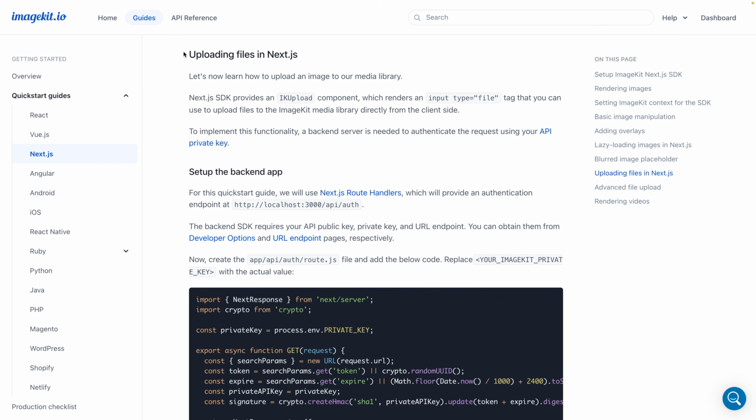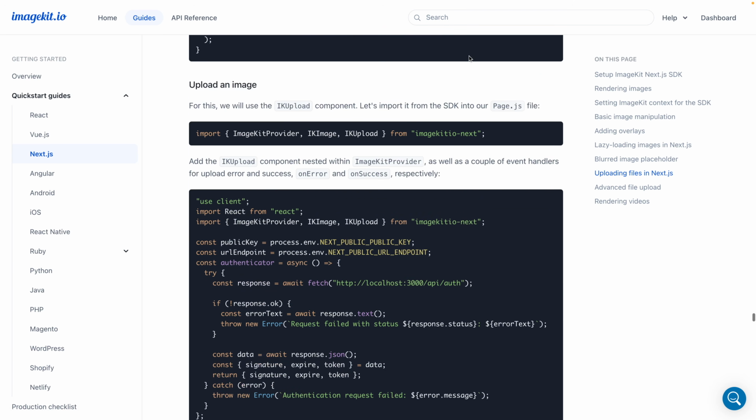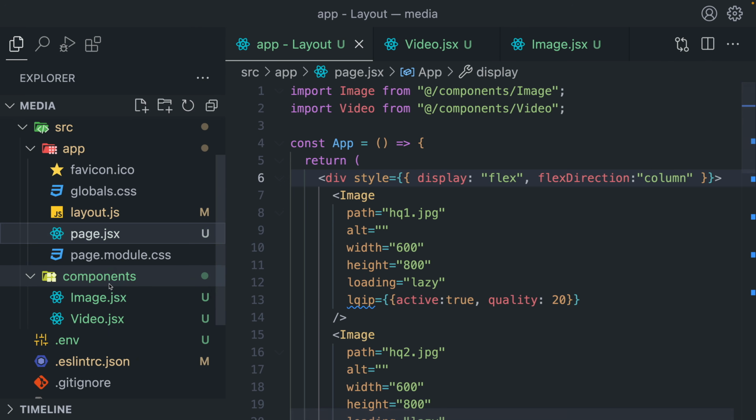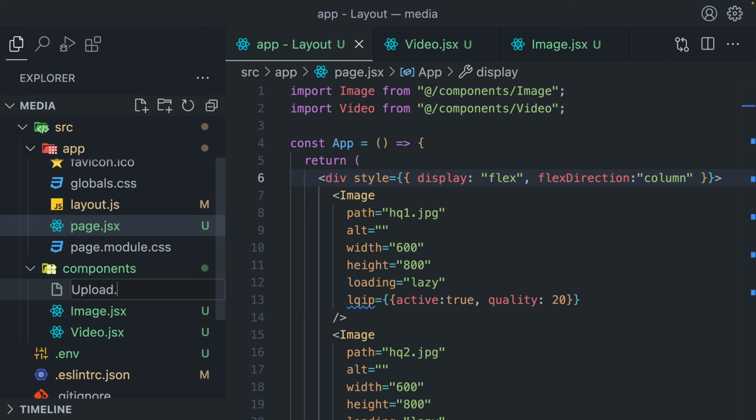Finally, let's see how to upload images. It's really easy. We'll just use this upload component. It's gonna render a file input and we'll be able to upload files. So let's create our components and use them inside.